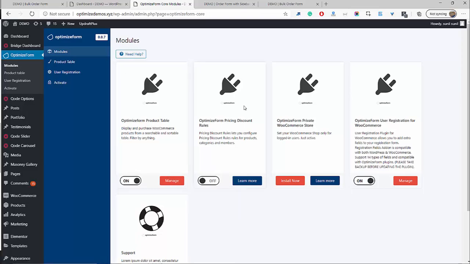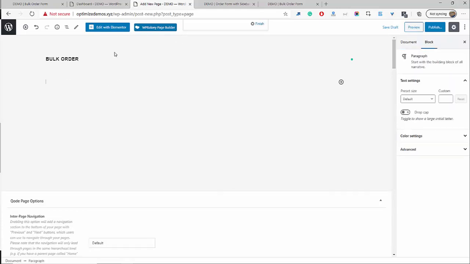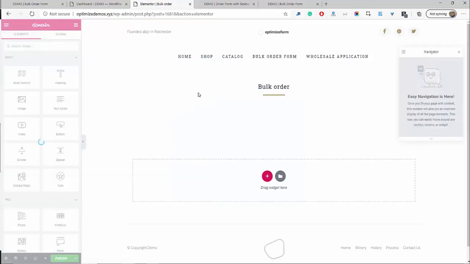So step two in the process is to create a dedicated page in which we're going to host our WooCommerce order form. So you want to navigate to new and then page. You can also do it here and then you can call it what you want. We'll call this one bulk order. And currently I'm using Elementor. You can use the default WordPress system if you like. I'm going to go ahead and click edit with Elementor. And then the final step I'll show you in just a second.